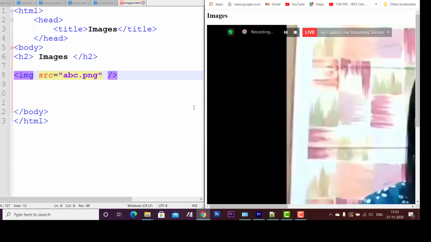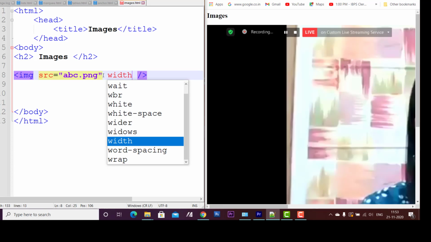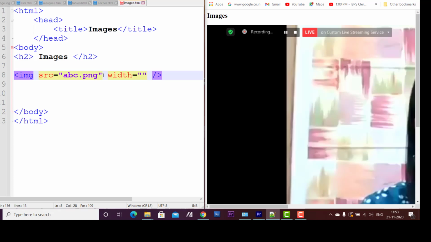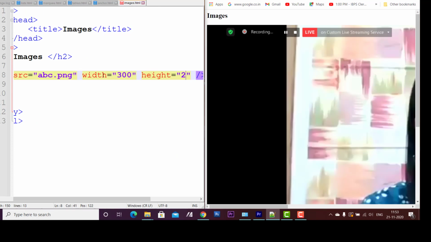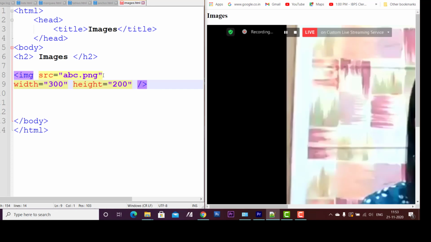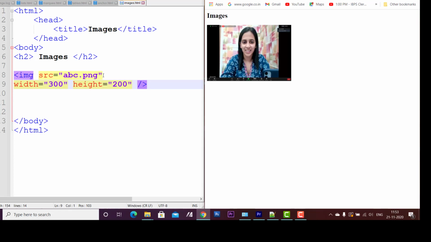Now I don't want to place such a big image in the web page. So what I can do is put a width of, let us say, 300 and a height of 200. And then see, this is small. So you can change the width and the height like so.